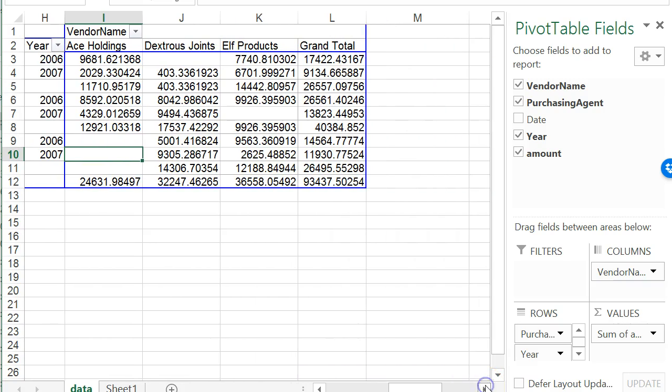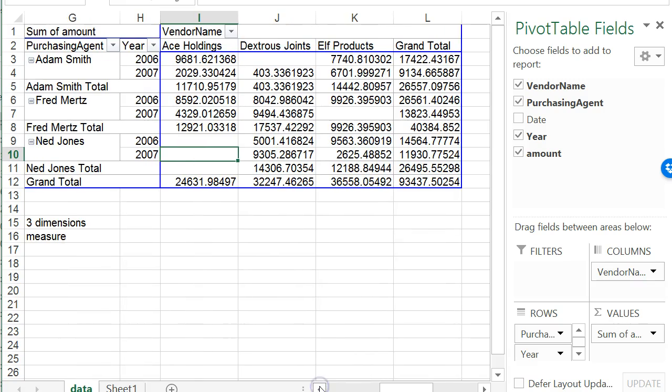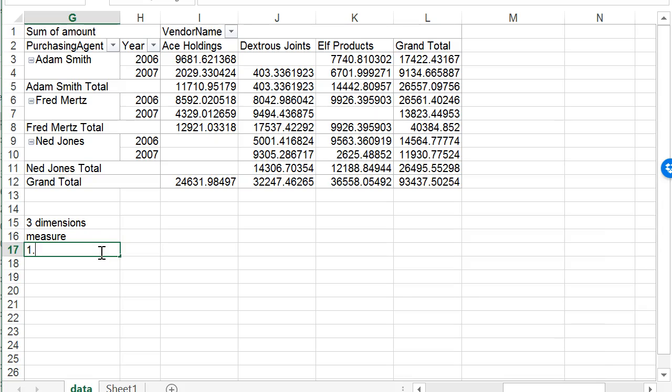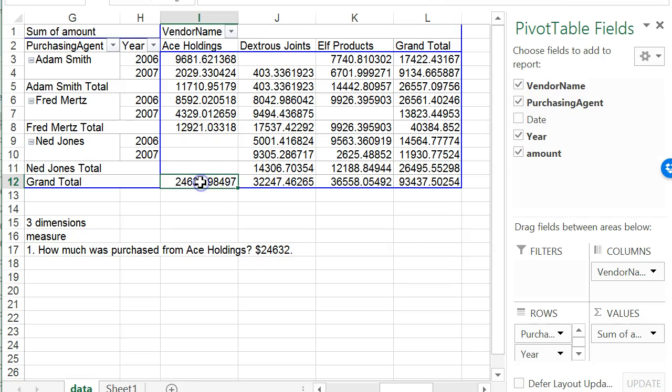Now let's look at the information created by the table. We need to write down 3 questions that can be answered by the pivot table. One example can be how much was purchased from Ace Holdings. Ace Holdings will be this vendor, and how much was purchased. We will look at the total. That's the grand total here, the total from this vendor. So you can write down the answer 24632. That is the number rounded up from this value here.